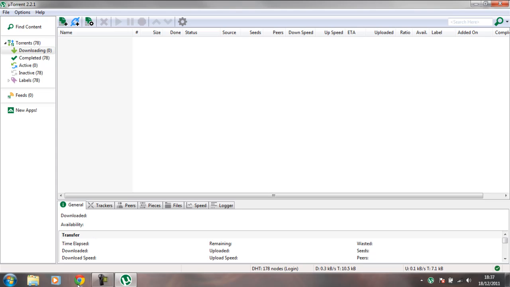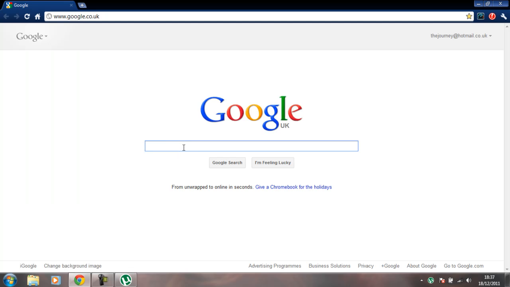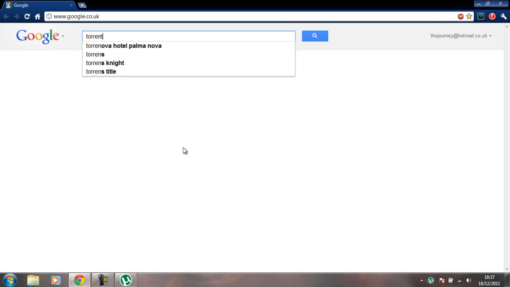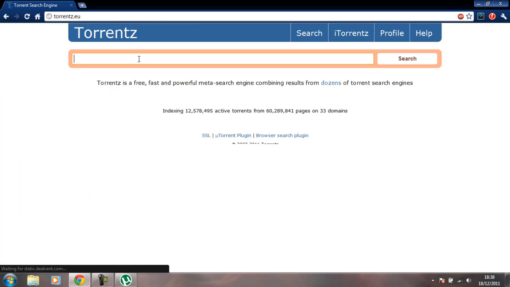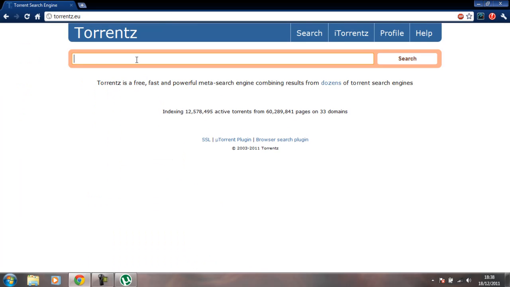Now you need the torrent. So open up your web browser again. Now the website I use, which I personally think is the best, is a website called Torrents. Now you want to click on that. It should be the top link that says torrent search engine. The URL is torrents.eu, and that's torrents with a Z. Now click on that. Now this website searches loads and loads of websites that provide torrents. So you're not just looking at one website, you're looking at hundreds. That's why I personally use this website.